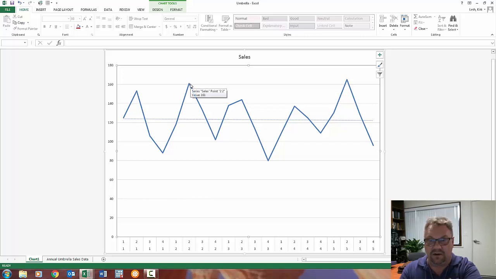Here, year 2, quarter 2, umbrella sales hit a peak. Here, year 3, quarter 2, year 4, quarter 2, year 5, quarter 2. And then conversely, year 1, period 4, they were at a low. Year 2, period 4, low for that year, right? Year 3, quarter 4, they were at a low, so on and so forth.